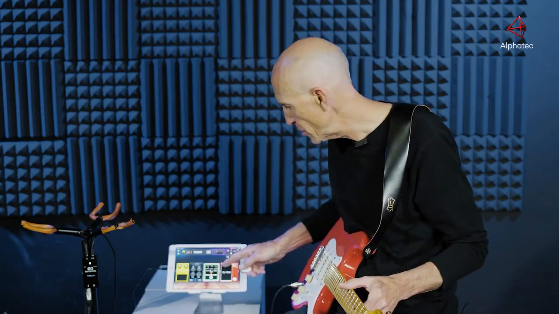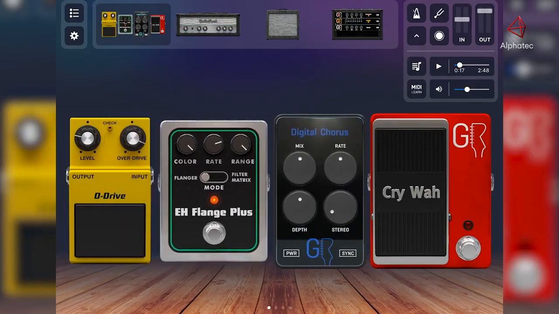And just like a real pedalboard, you can rearrange the connection order of the pedals by just grabbing and moving them around.